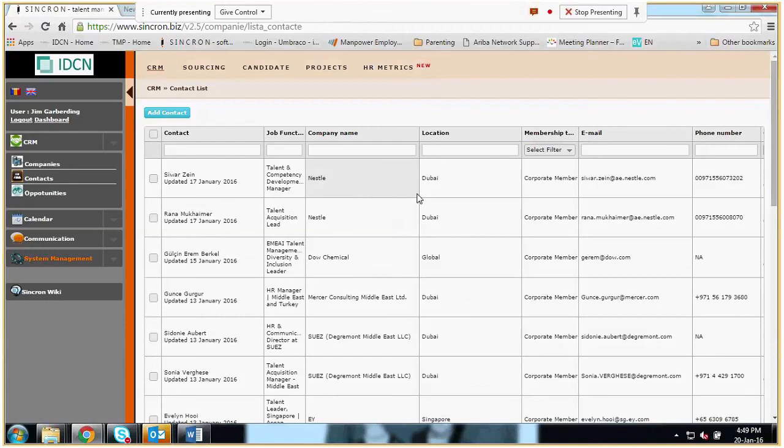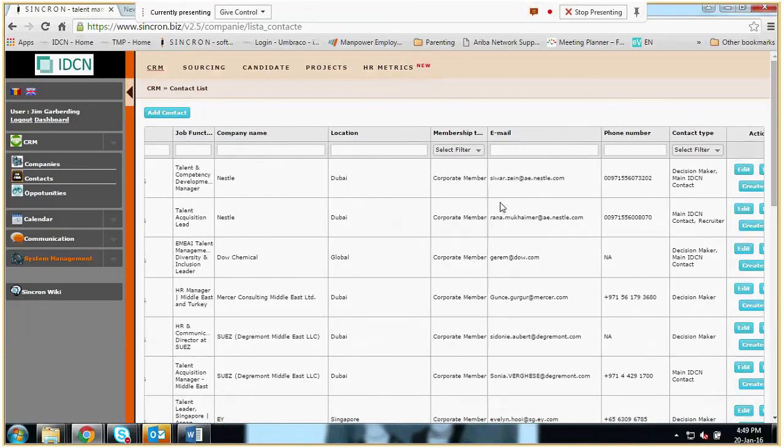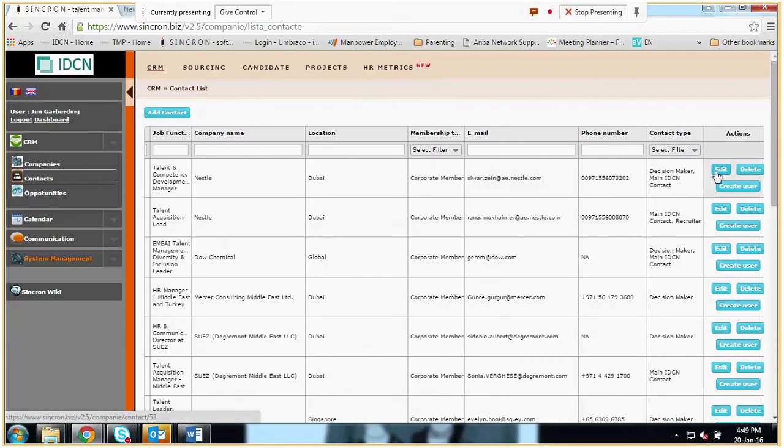There are occasions, again, when corporate member information changes. When that changes, there are really three functions you can do here. You can add a contact, you can edit a contact, or you can delete a contact.